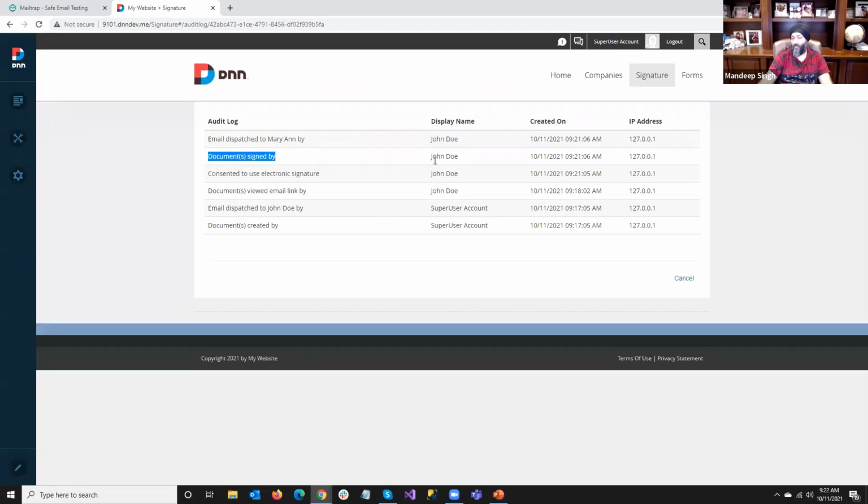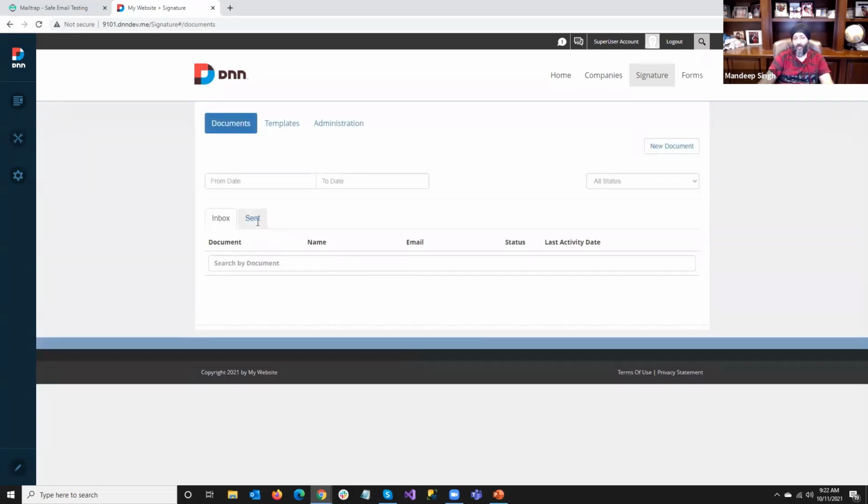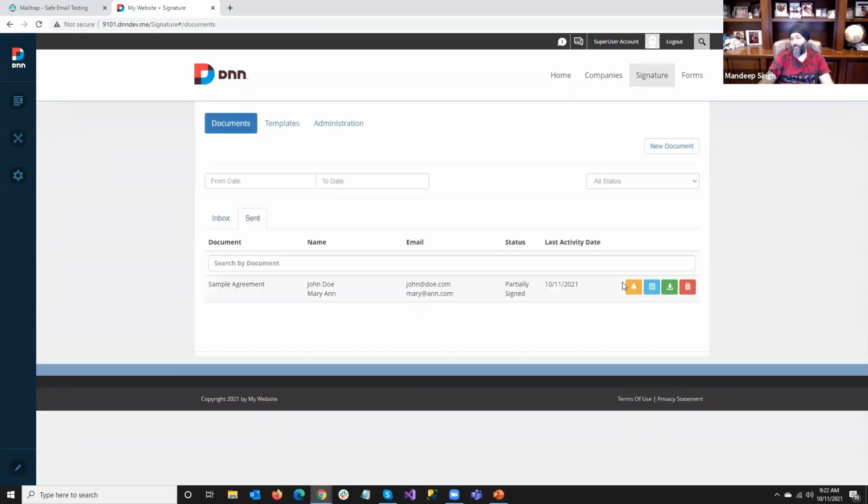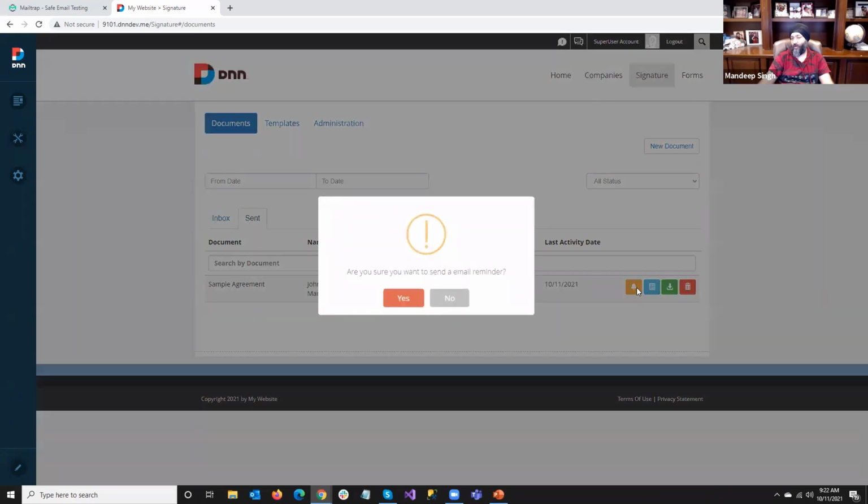And at this point, because John Doe ended up signing the document, an email was dispatched to Marianne to go ahead and complete the signing process. So the audit log is very detailed and very transparent, showing exactly what's happening to the document at all times. Now, for some reason, Marianne calls and says, I had never received that email. So that's what this is for. You can always send an email out again as a reminder to your user.